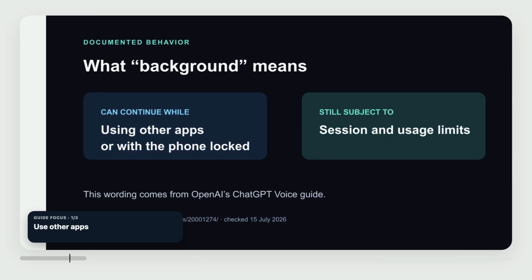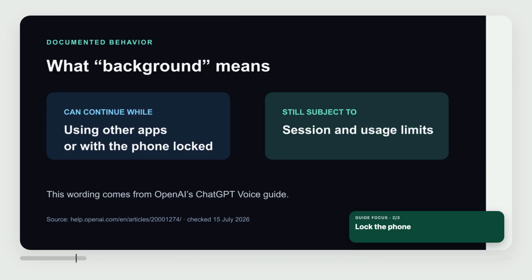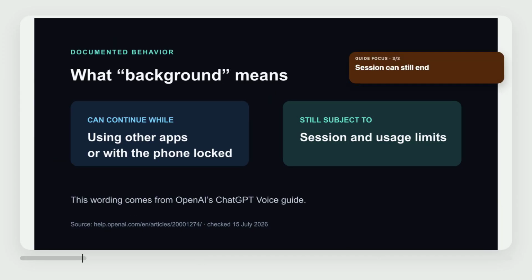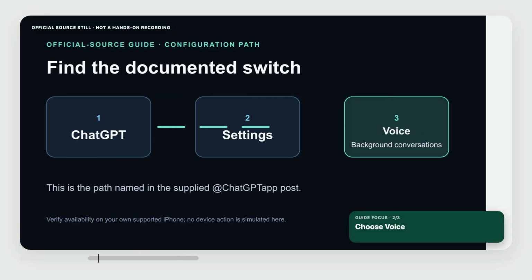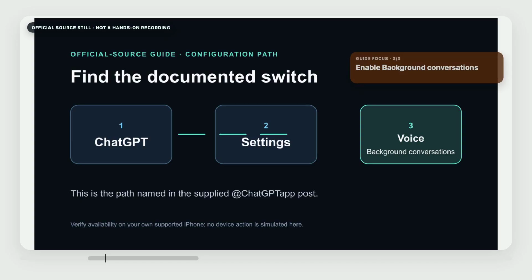You can see a ChatGPT live activity in the dynamic island, with the ChatGPT label, a microphone control, and a close control. That image is important, but it does not prove every behavior a person might assume from it. It is a still, not a recording of someone turning the setting on, locking a phone, and continuing a conversation. So this video will separate the published evidence from the practical guide.